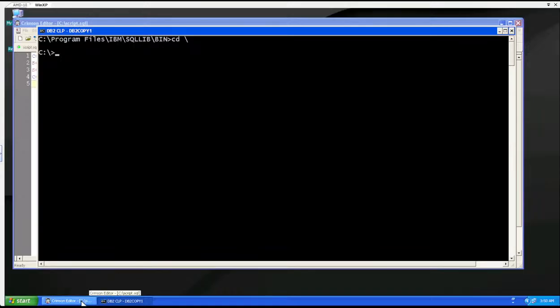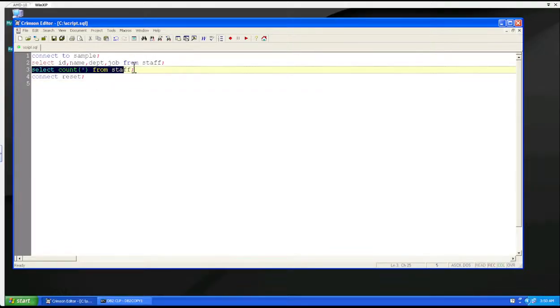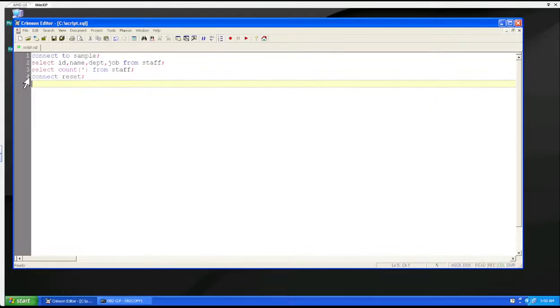What the script is doing, first of all, is connecting to the sample database. Then it is selecting ID and department from the staff table. Then it is getting a count from the staff rows. After that it does connect reset, which means the connection is being terminated. So let us do this.